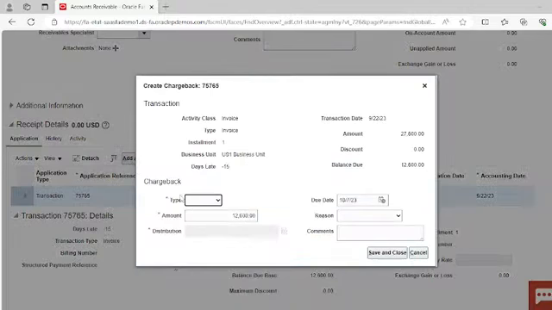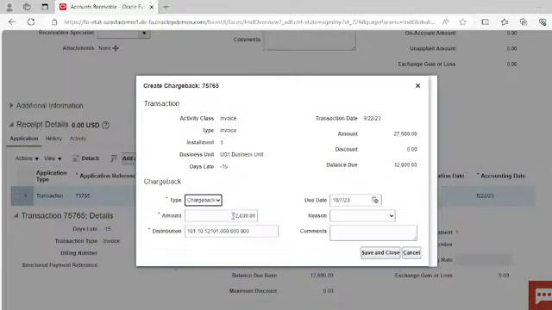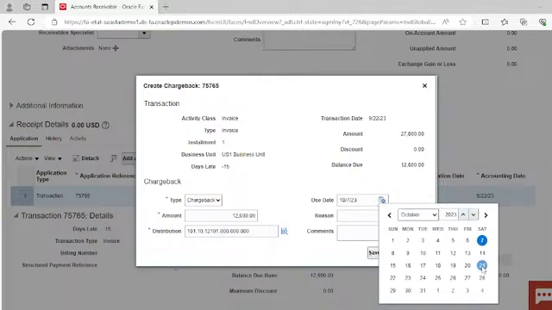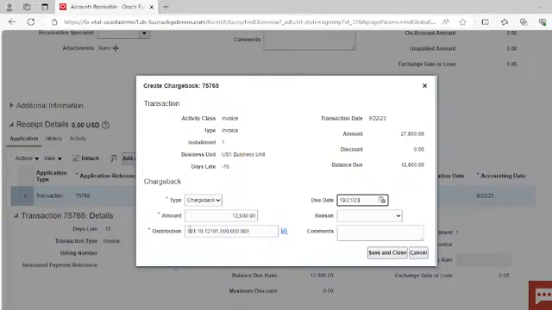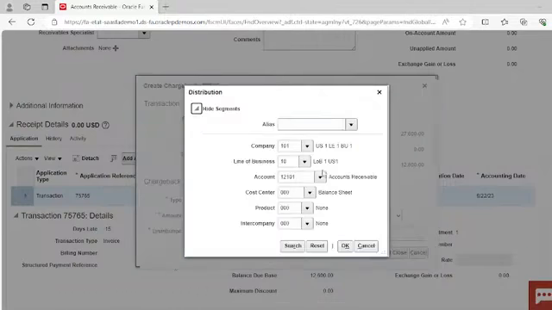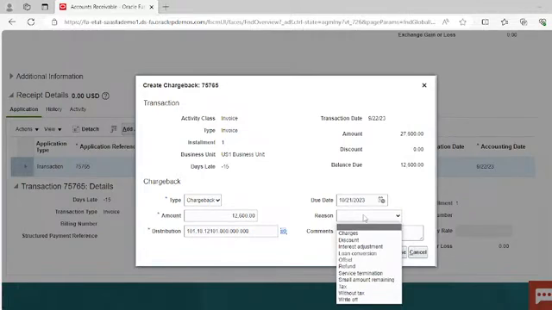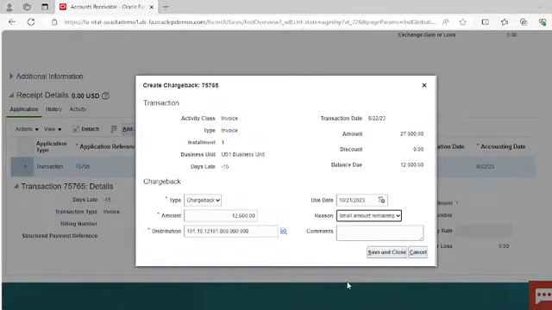Now it is asking for which kind of chargeback type it is. Let's take it as chargeback. This is the amount. Let's take the due date as 21, and here it is asking for accounting distribution combination. This is the account, and now here you have to mention the reason for the chargeback, small amount remaining. Let's give the comment here.